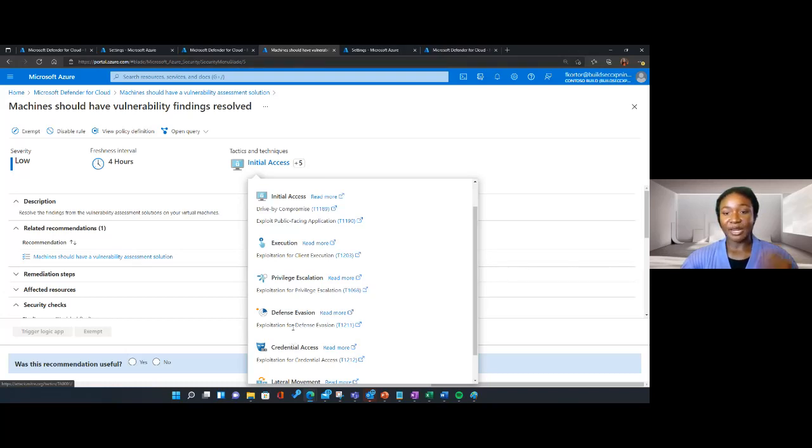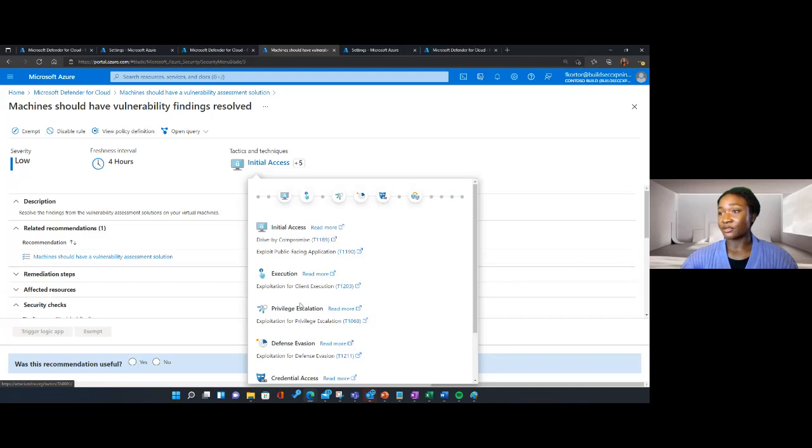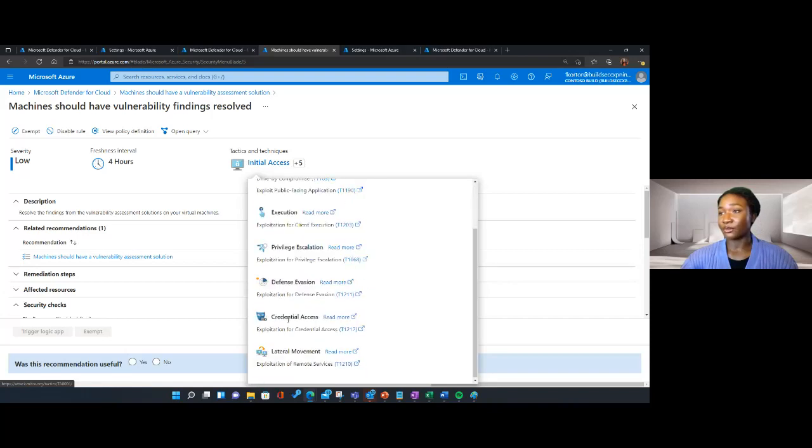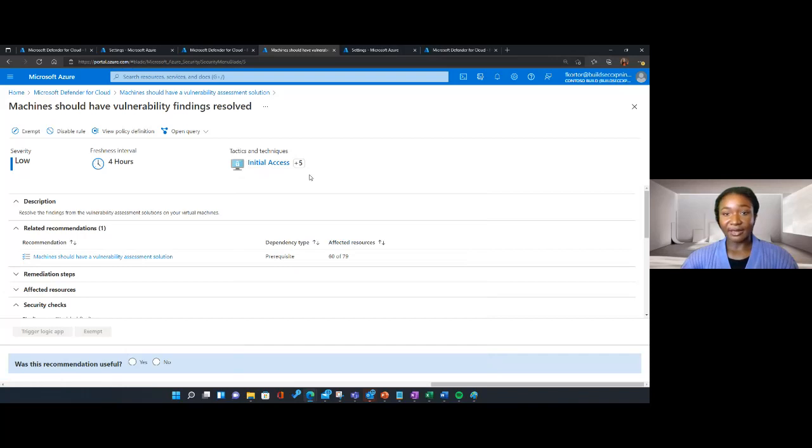So this is showing how. So how can the attacker gain access into your environment? So in this case, when we're looking at credential access, the attacker can then take credentials by exploiting this vulnerability and then perform lateral movement in your cloud environment. So this is another way that we're helping our customers to prioritize how they want to remediate the recommendations as well.